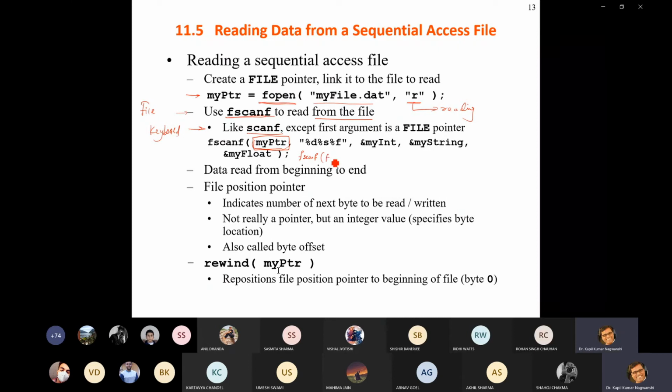So just put fopen here, followed by myfile.dat, comma r, and then the remaining arguments as given here. Whatever is written here, you can use this also. I think this is a very simple statement. First, you need to write in this way, and then you can directly use fscanf.